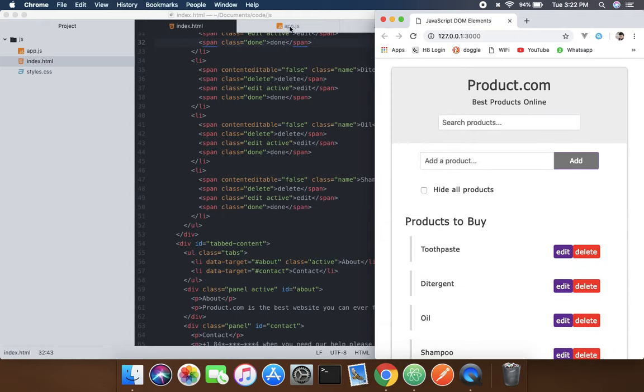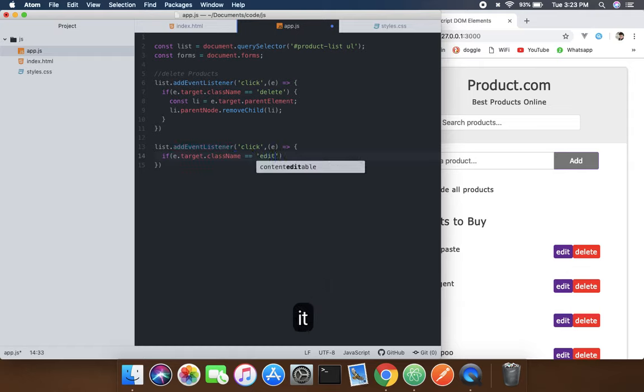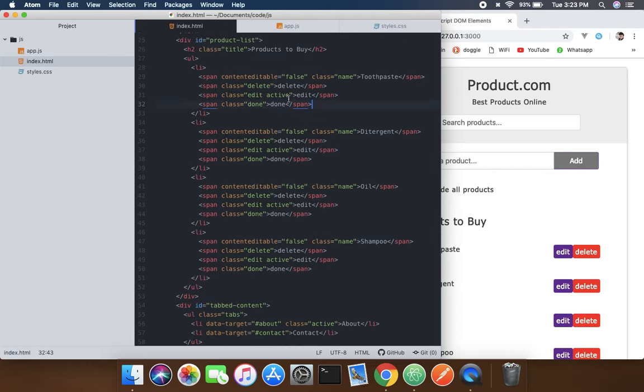So let's begin. First thing we need to do is list dot add event listener, which will be click. After that, we take a parameter e, which is the event, and then use the arrow function syntax, and inside that we call the function. First we check if e dot target, which I already talked about and will talk about later, dot class name is equal to edit active, which you see already, right? So active, this one, where it says edit active.